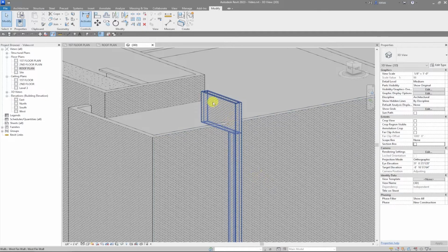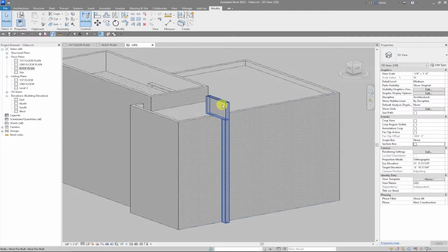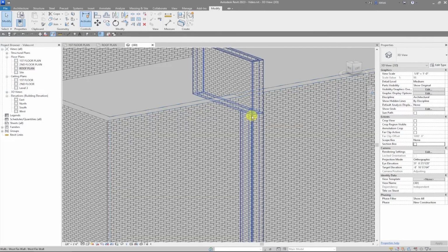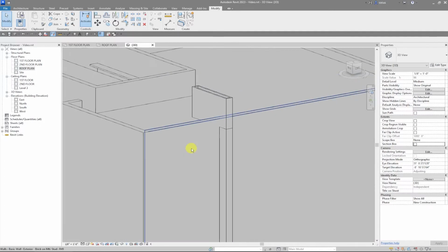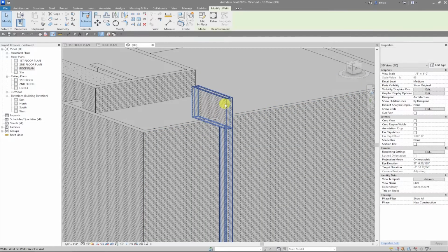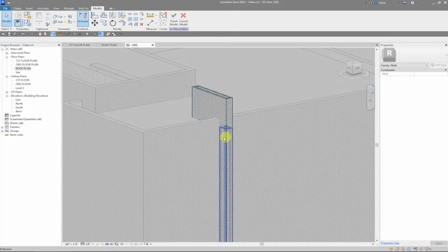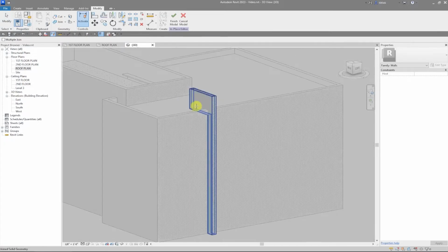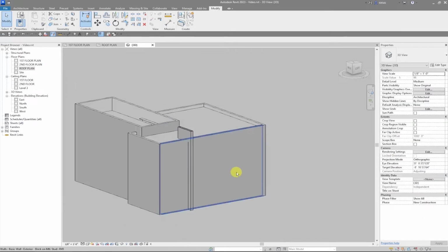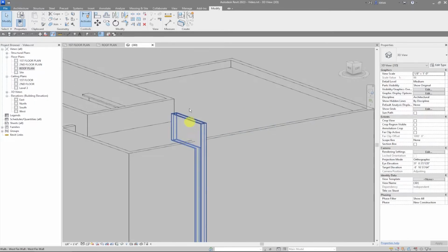Now, to turn that section box off, I exited the in-place family, and you can see that these are still seen as 2 separate entities when I don't really want them to be. So what I'm going to do is select it, edit in place, and anytime you want to join any 3D geometry together, it doesn't even have to be within the same family, you can use this join tool up here. So join these 2 pieces together, and now they're seen by Revit as one mass. So I can hit the finish in place model button, and there's my first fin wall.